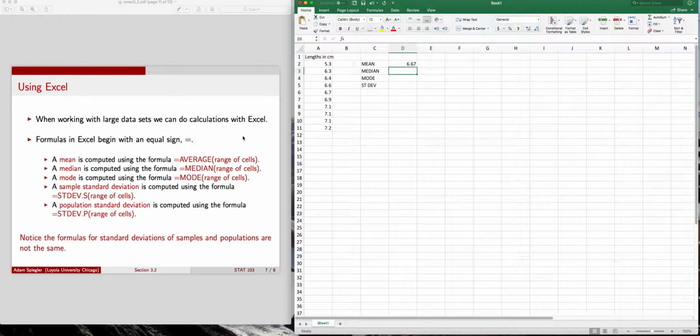We can see the function for median on the slide over here is called median. So I'm going to enter equals median. I need to begin with an equal sign. I put a left parenthesis, and then I enter the cells that I want to calculate the median of. In the first example, we entered A2 colon A11.